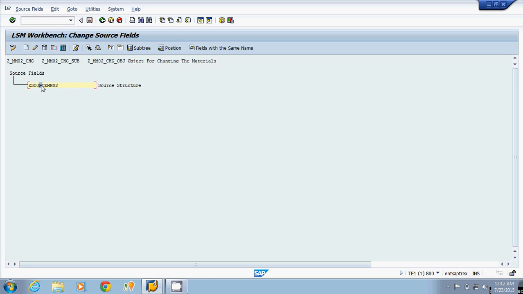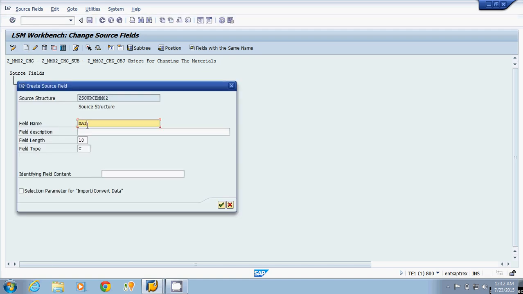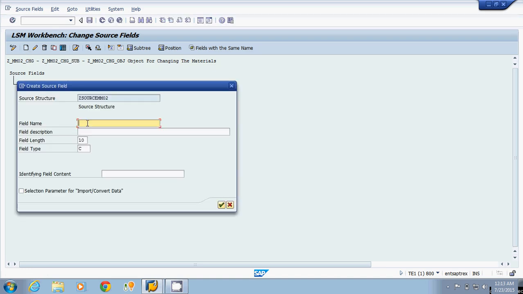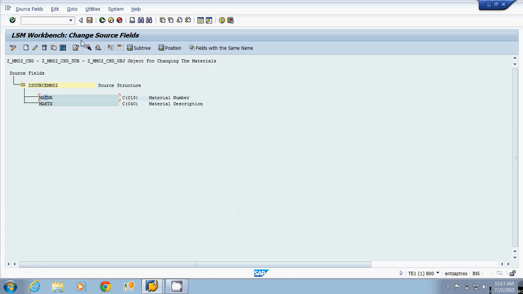So we click on this source structure, and click on this create button. Now our first field name is material, that is material number. I am giving the description material number, which is 18 characters long. Now I am creating the second field, MAKTX, that is material description. Material description is 40 characters. Now I am saving this.